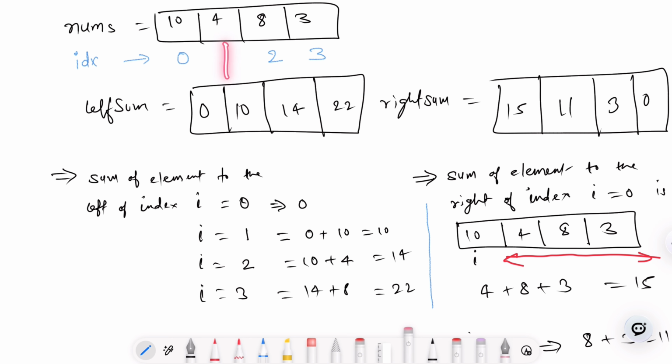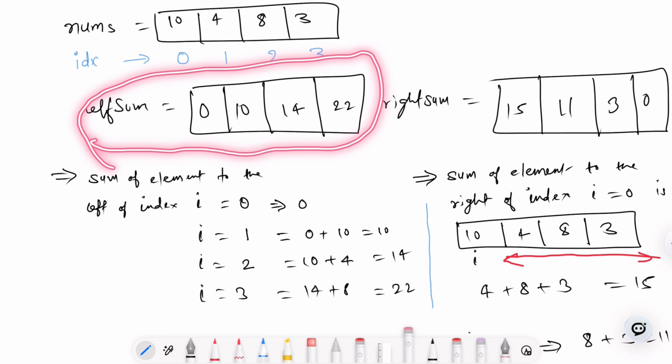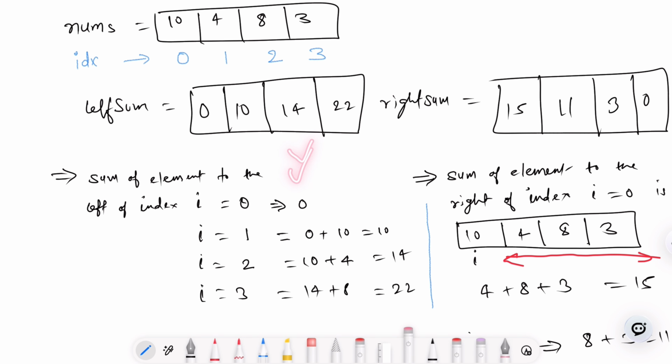When we move to i equal to 1, we have only one element to the left, that is 10. The previous was 0, now we add 0 plus 10, which is 10, and we fill this value 10. Similarly, we go to i equal to 2, and we check these two elements: 10 plus 4 is 14. And so on, we keep checking all those values and fill the left sum array. Our left sum array is filled, meaning at each index we find the left sum. Similarly, we'll talk about the right sum.